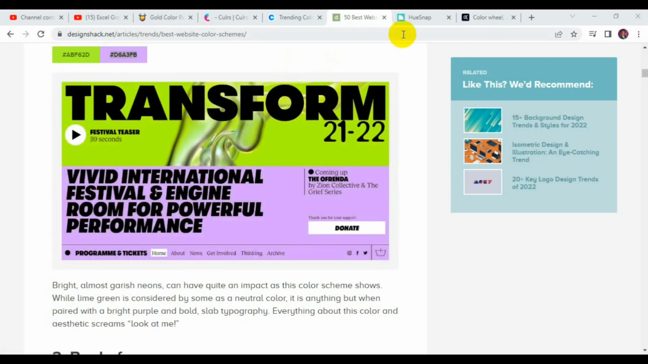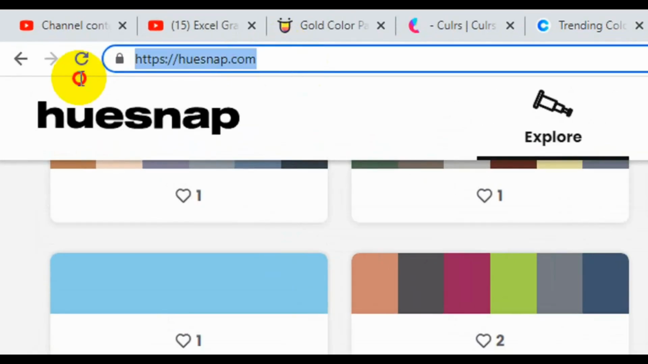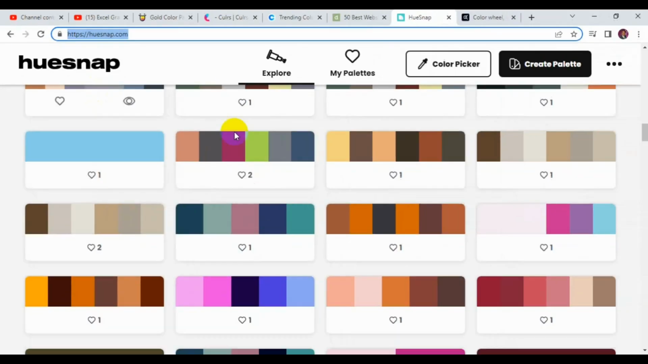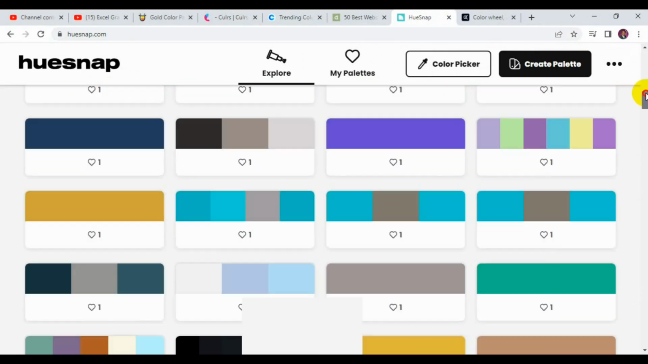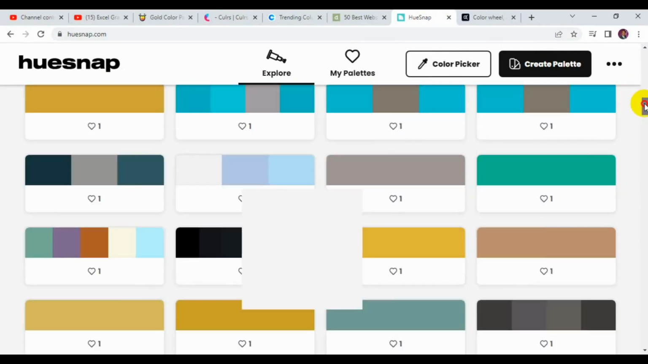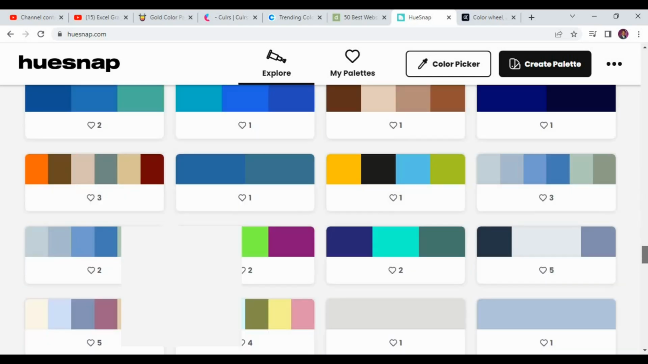So alright guys, another one I would like to show you without wasting much of our time is what we call usnap.com. Okay, that's the website URL. On this website, there are a lot of color palettes, just like what you see right here on the screen. You can scroll down and explore as many colors as possible as far as this site is concerned.